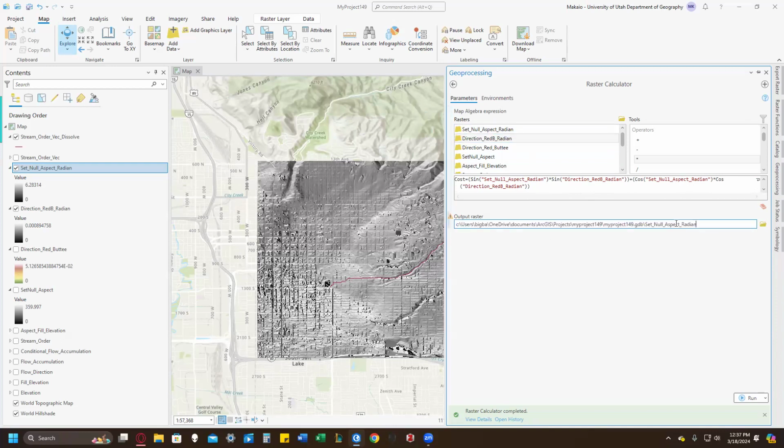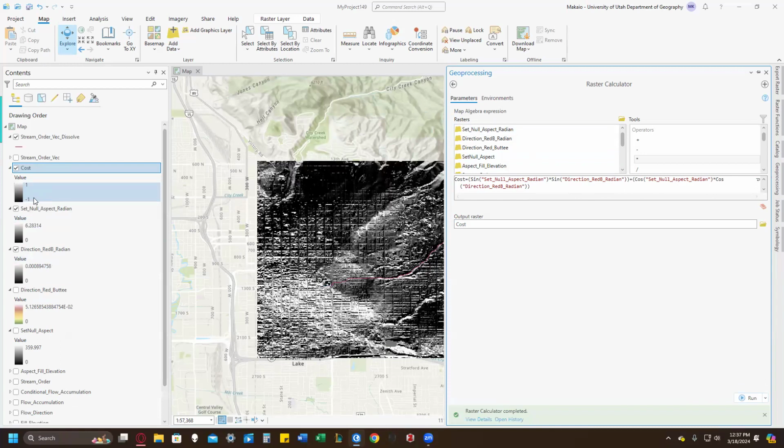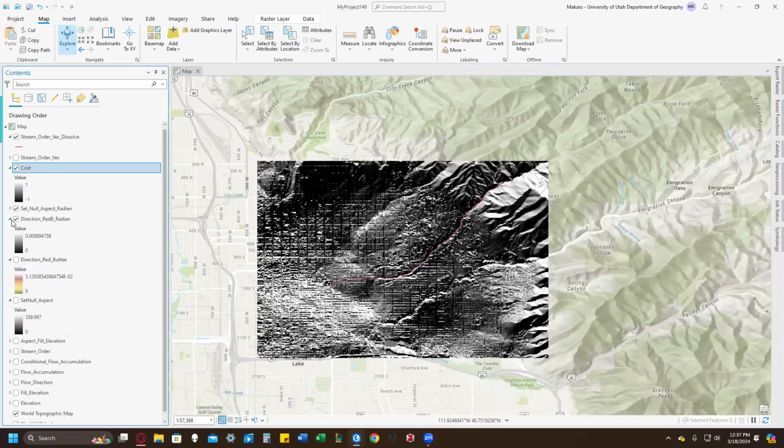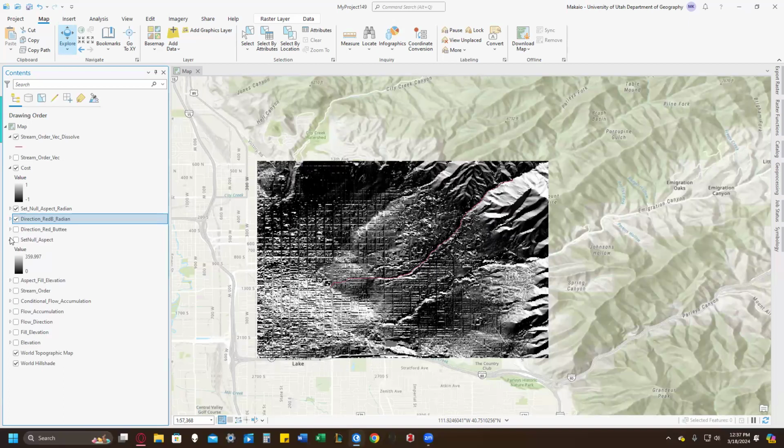Let's change the output raster name to something else. Oh, this is cost. So cost, and we're good to run. Right now we have 1 and -1 as our values, and we'll change those in a second, but there is one quick step that we have to get through before we move on.